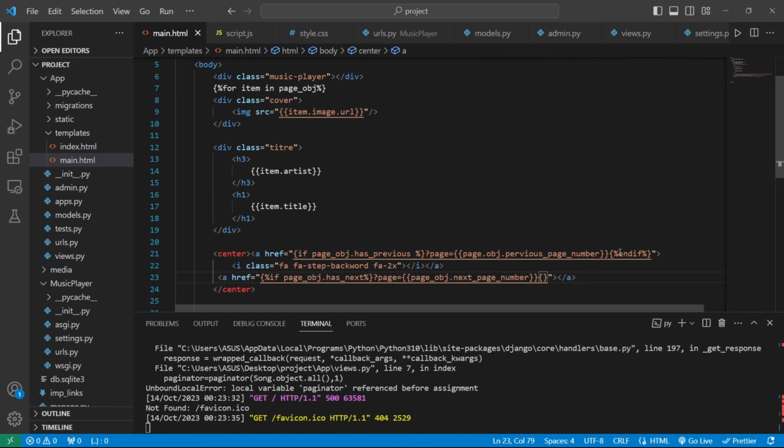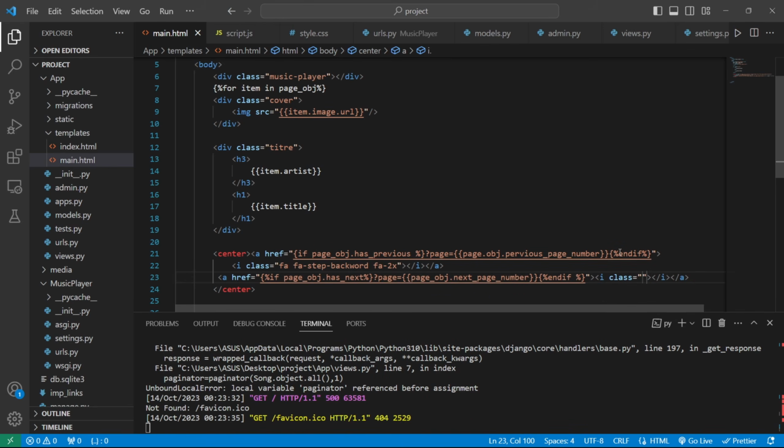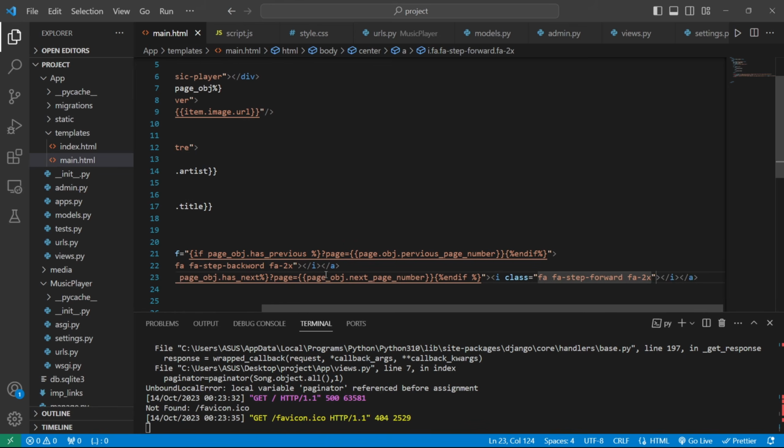Okay, so here also we are going to use the iframe. As we created the backward logo for our back, we are going to use the step forward for our forward logo. The same size as we created here for the backward, we are going to use here as a forward arrow.